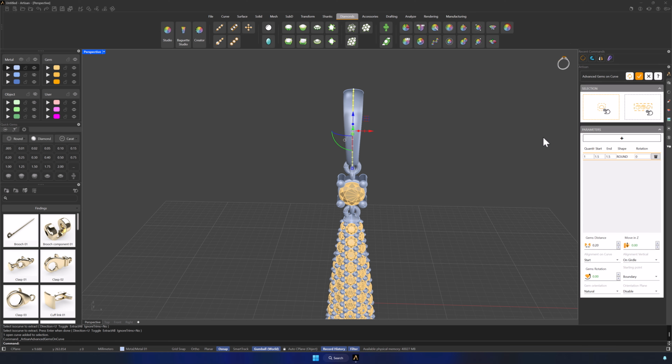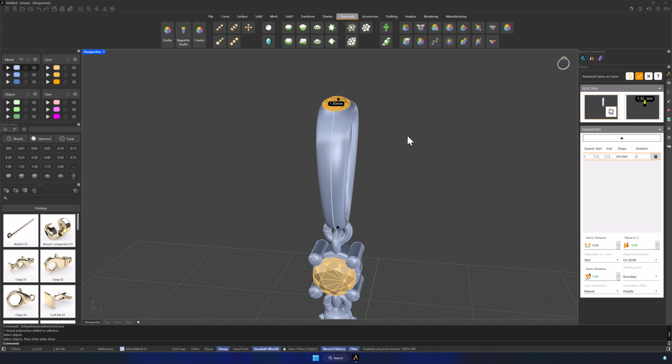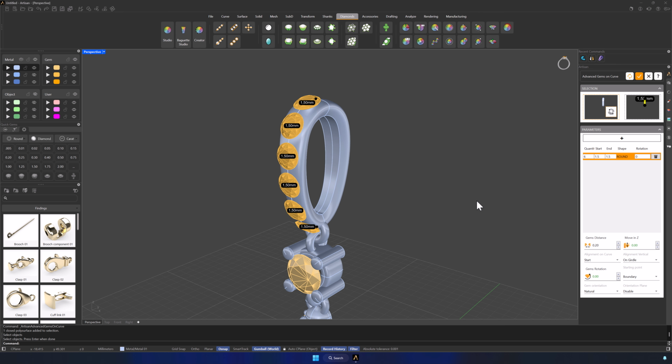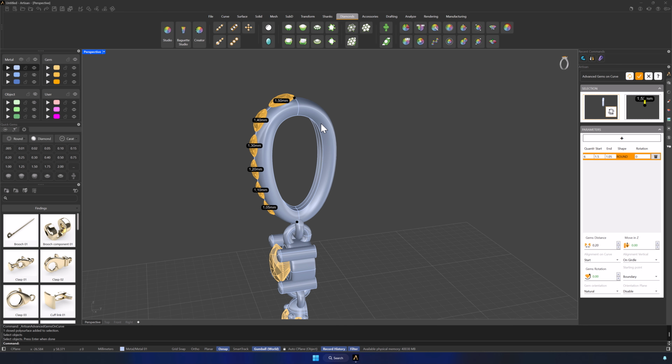Add the curve to the selector, and then the surface. Adjust the parameters, adding 6 gems. Keep the start size at 1.5 mm and set the end size to 1.05 mm. Using the upper gumball, adjust the starting position of the gems by lowering it slightly.